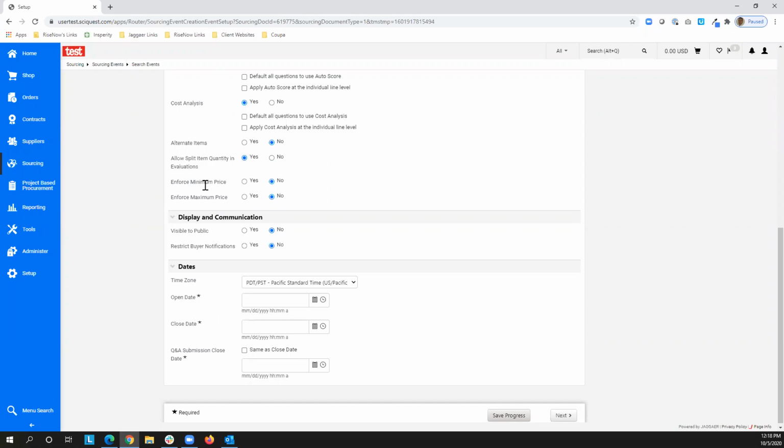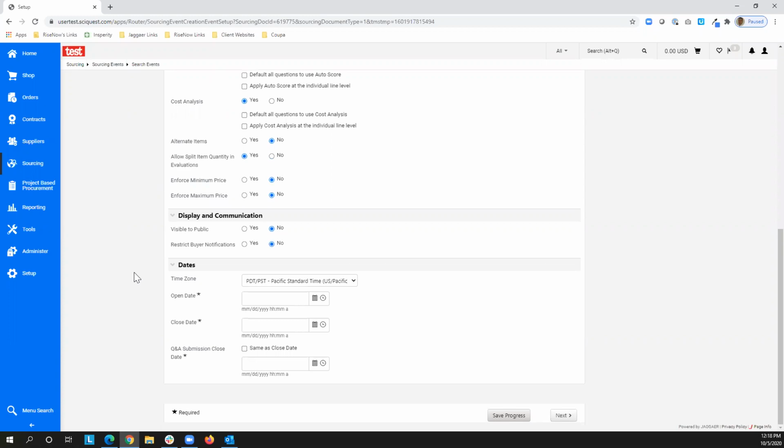And then finally, enforcing min and max pricing. A lot of clients don't utilize this, but if you have suppliers that are constantly bidding the wrong unit of measure, maybe you're looking for a yard of cable and they bid on a mile of cable, you can enforce ridiculously low minimums or ridiculously high maximum pricing. If the supplier bids above that maximum or below that minimum, the system will not allow them to successfully submit that bid. So that's what this functionality does for you. Then you'd set those min and max prices on each individual line item.